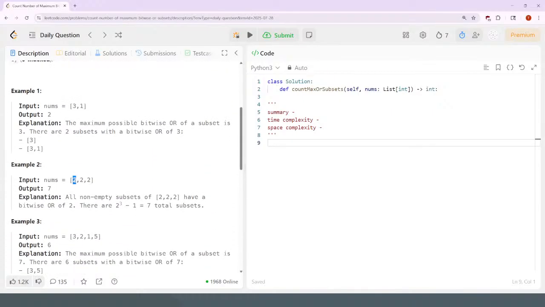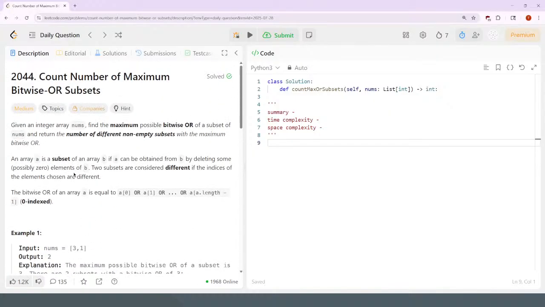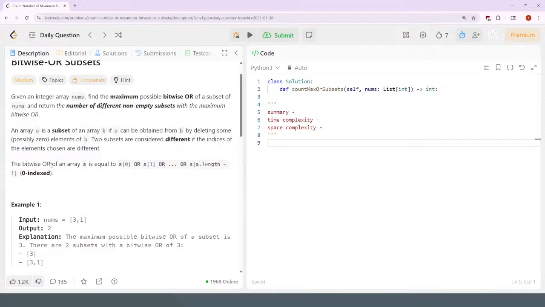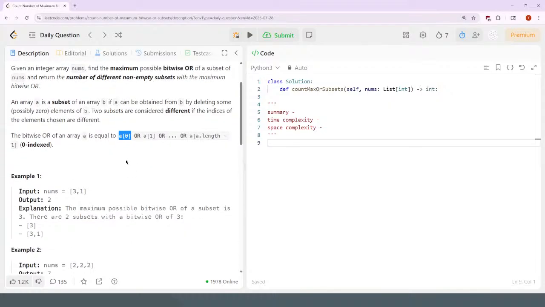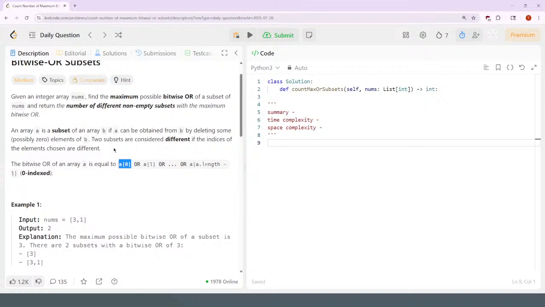Interesting. So like 2 actually is unique because they're different indices. The bitwise OR of an array is equal to A0 OR with A1 OR with A whatever. So return the number of different non-empty subsets with the maximum bitwise OR.